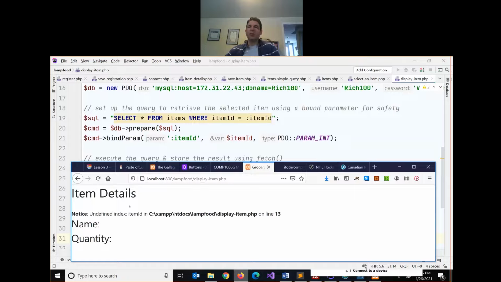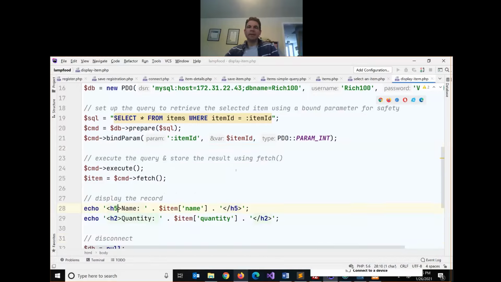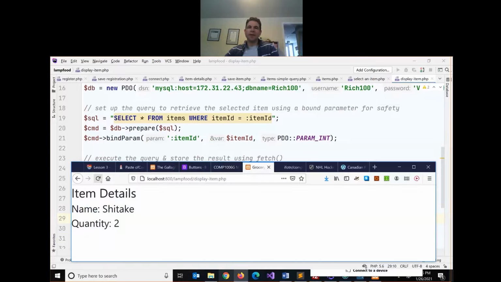Okay. Almost works, but not quite. Whoops. I think I need to refresh. There we go. So item details, burger and one. My heading tags are a little big. I could probably shrink them. I pick eggs. I get the name and quantity. Maybe my H2s are a little dramatic. Shrink those down to H5. That's better.